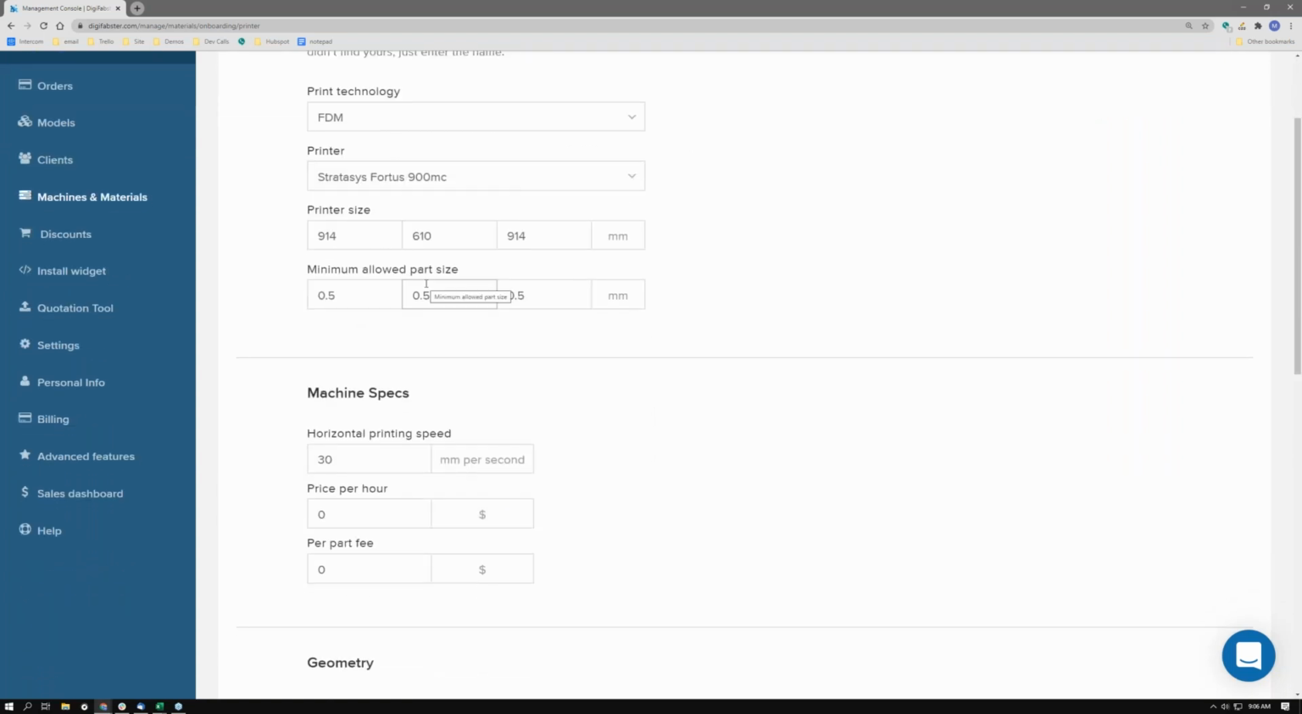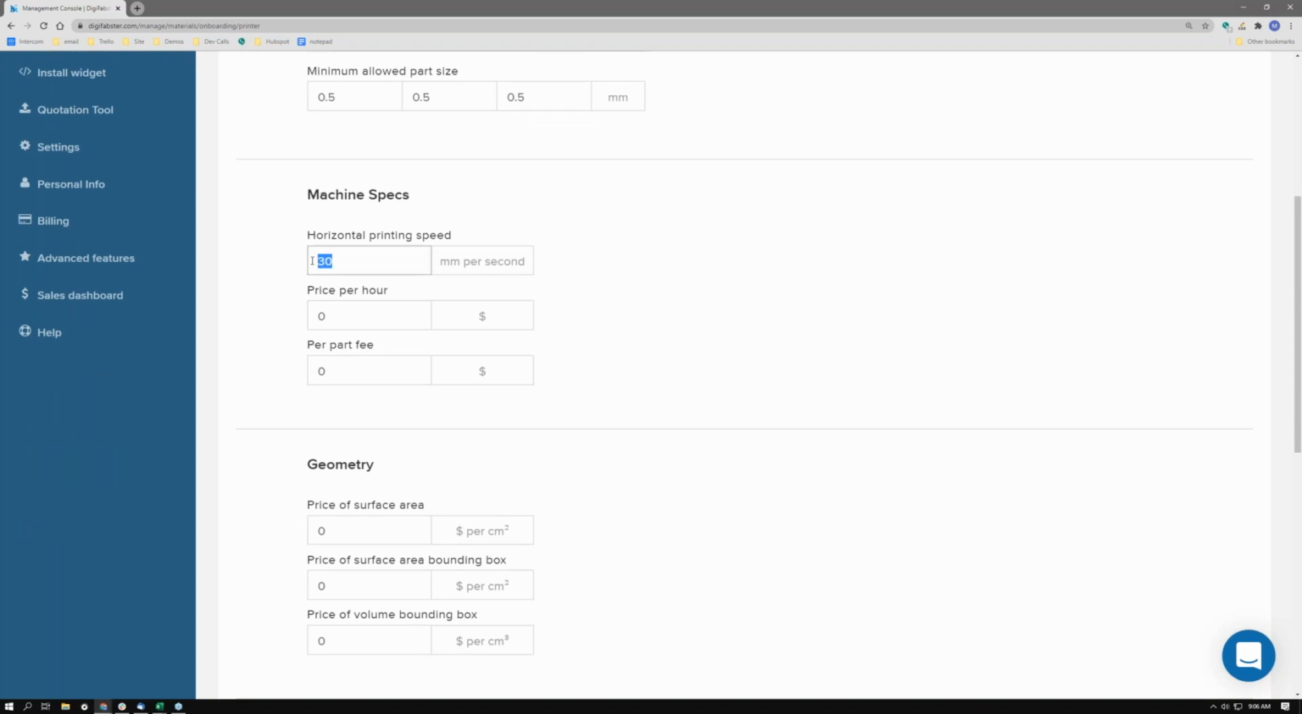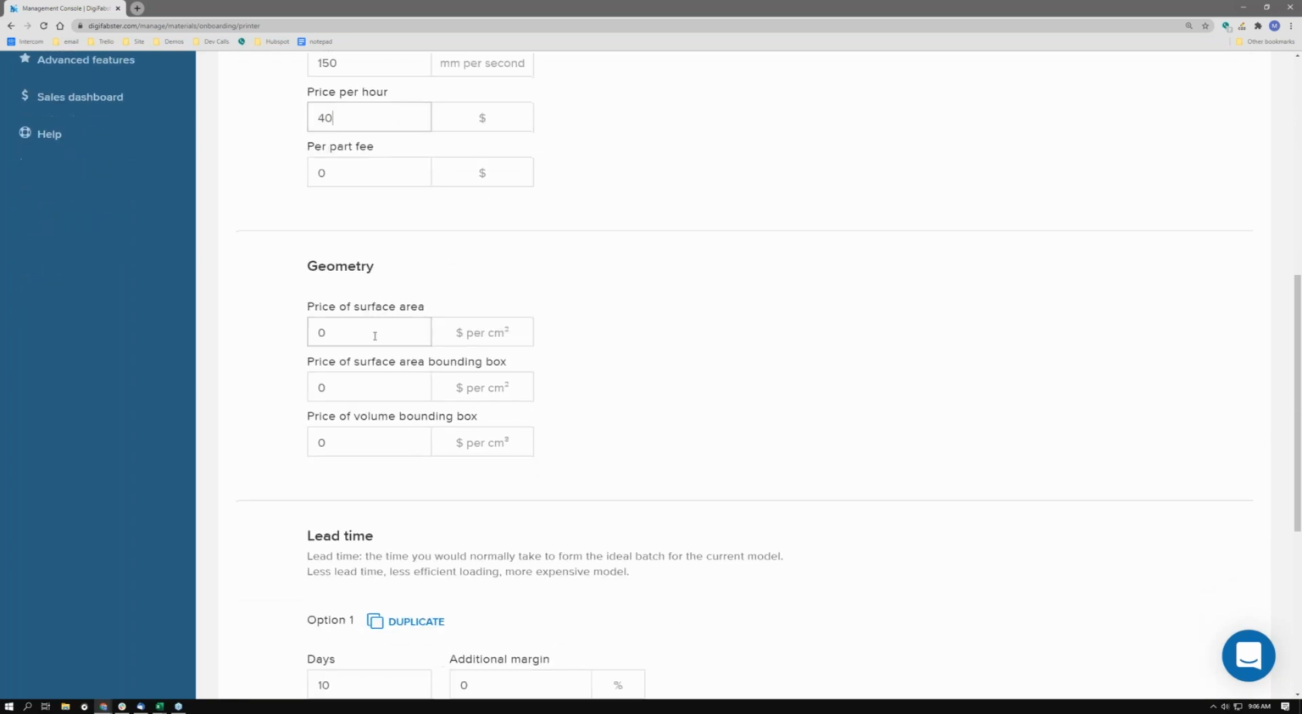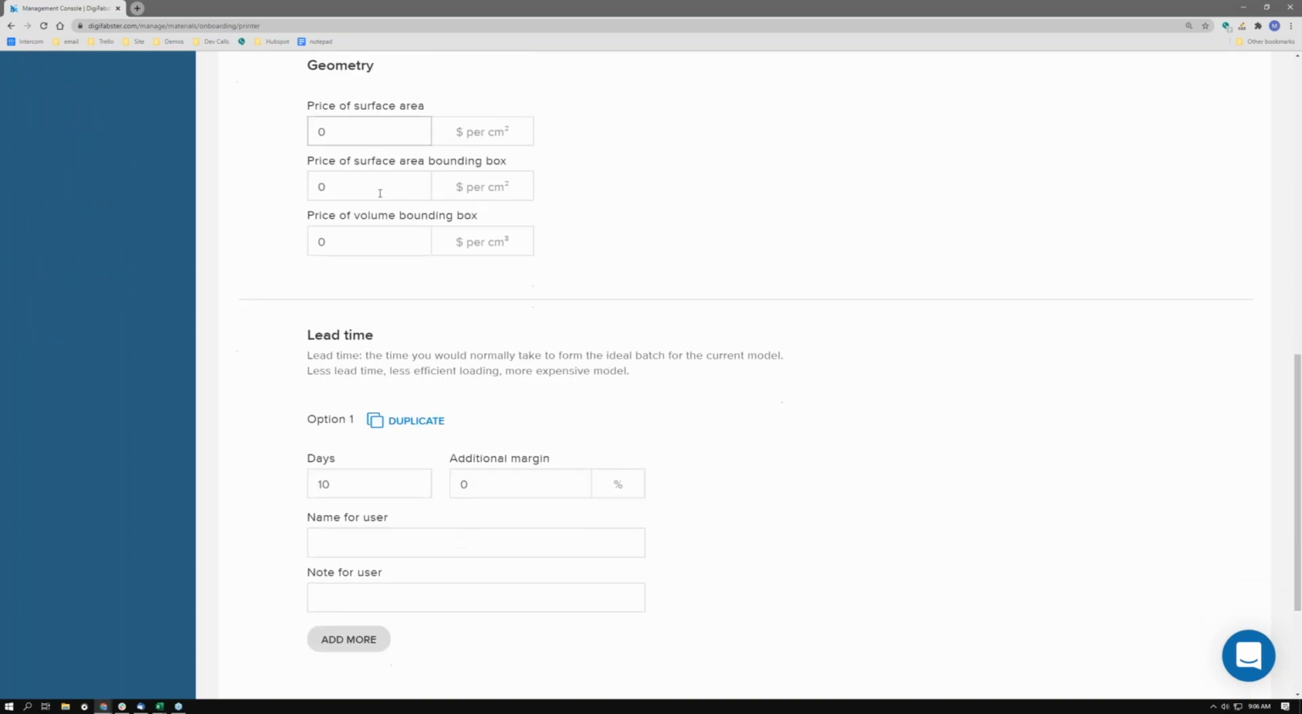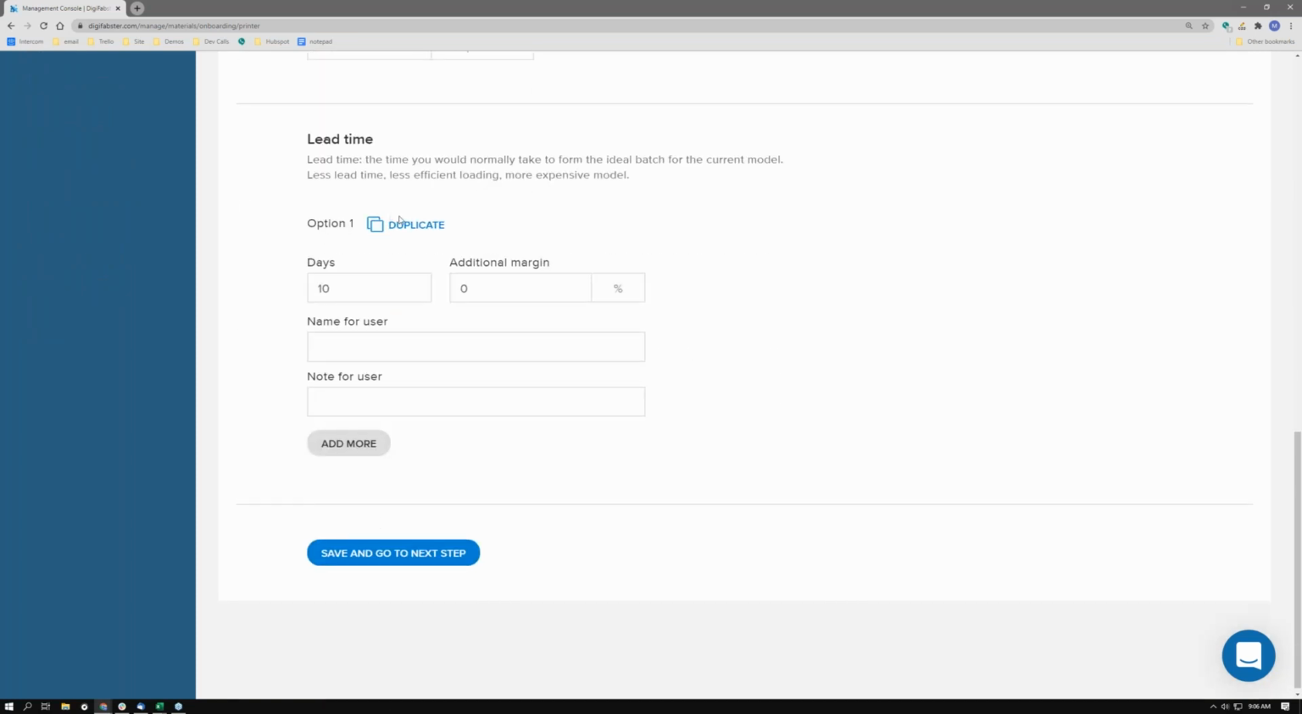We'll automatically add in all of the information about the machine. But again, DigiFabster is very flexible and very customizable. So if we wanted to only allow certain size parts per each machine, we can set that up with a maximum build volume size and a minimum part size as well. Next, we can quickly set up our pricing, speed, and printing hours. So we can set it to be 150 millimeters per second, and we can say we're charging $40 per hour on machine. We can then also choose to go off geometry settings, along with lead times, to set them up. For our initial trial though, I can ignore all of these and continue on to the next step.